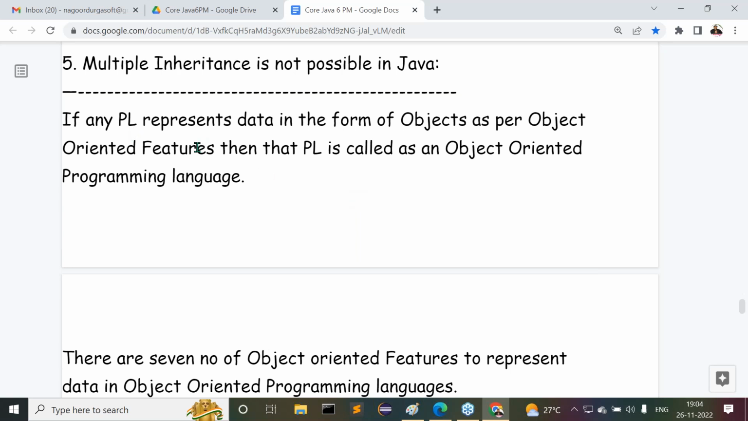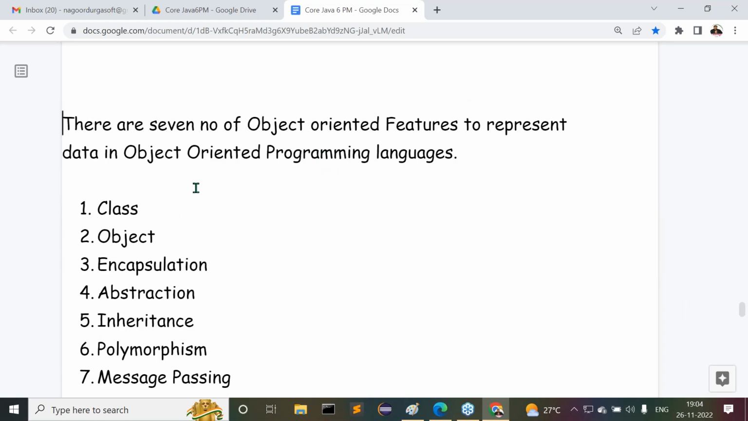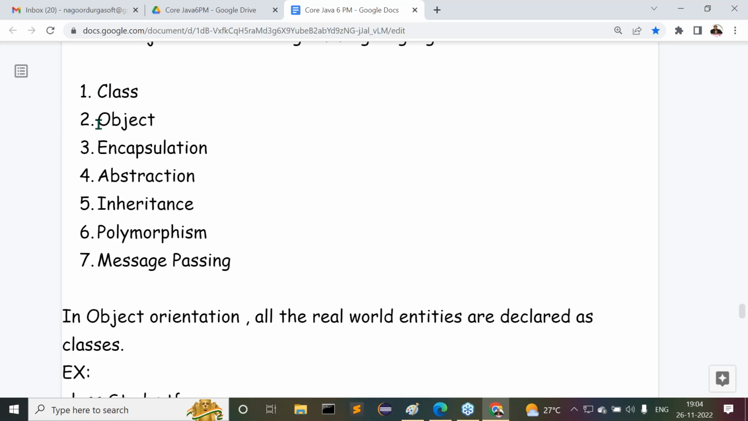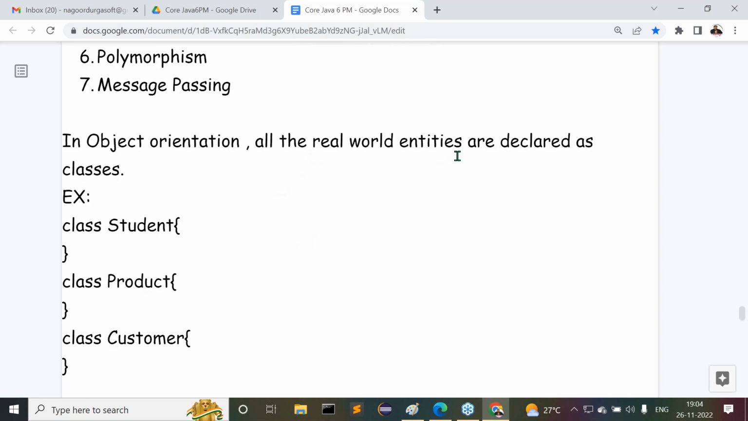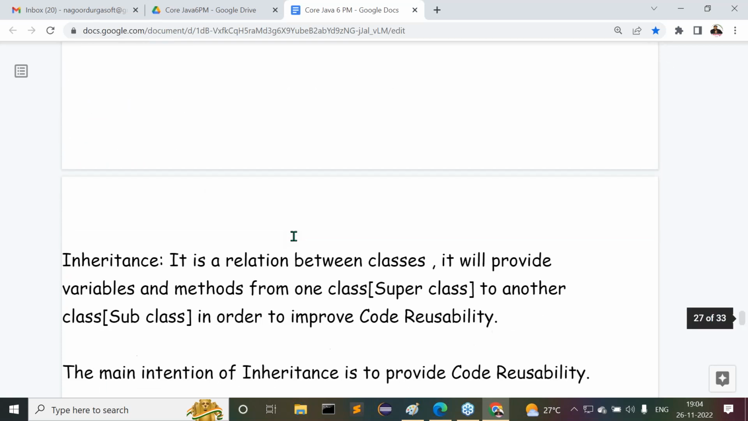Now tell me. If any programming language represents data in the form of objects as per the object-oriented feature, then the programming language is called an object-oriented programming language. And there are 7 object-oriented features. What are they? Class, object, encapsulation, abstraction, inheritance, polymorphism, message passing. In object orientation, all the real-world entities are declared in the form of classes. Examples are class student, class product, class customer, and so on. Then what is inheritance here?